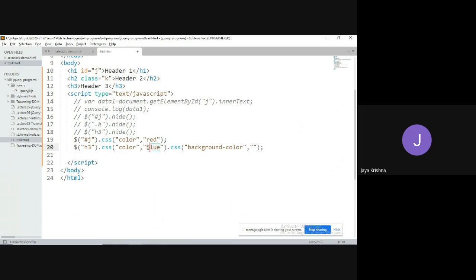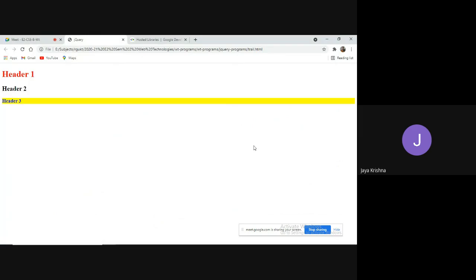So for example, I'm going to take, okay, fine. Any color is preferable. I will take yellow. Guys, observe. So here for this header 3, I have applied two colors. One is blue color text and background color as yellow.